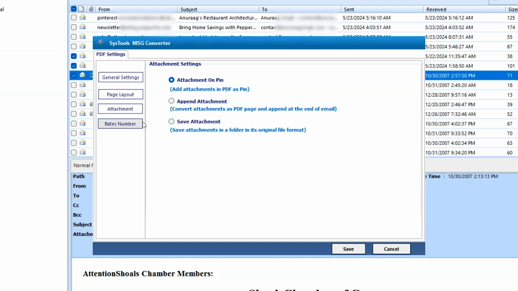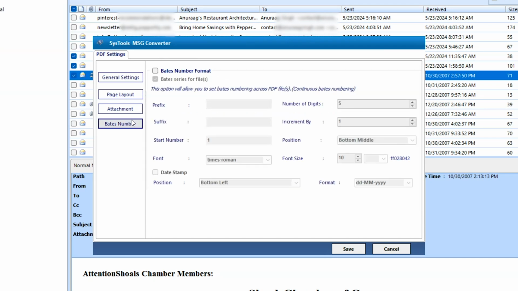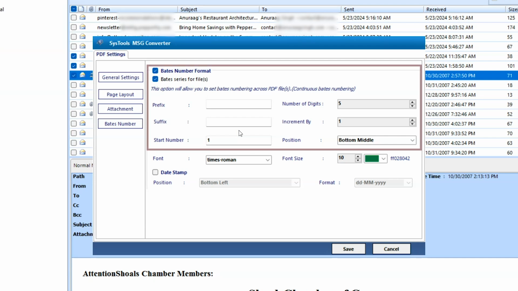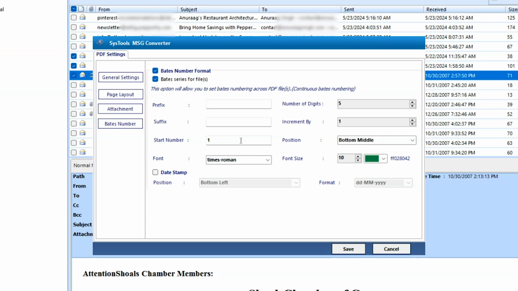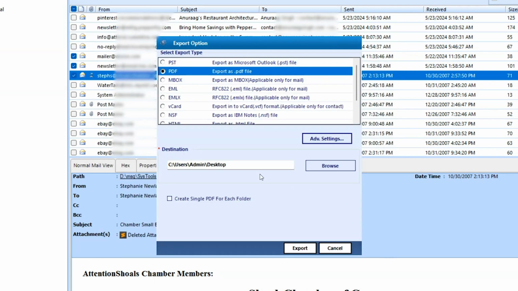Now comes the Bates number option. This feature allows users to specify the Bates series for files in PDF according to the starting number and position. The Date stamp option allows users to specify the date in PDF according to the position. After completing the settings, click on the Save button to save the settings.